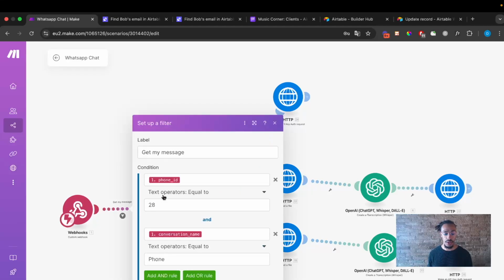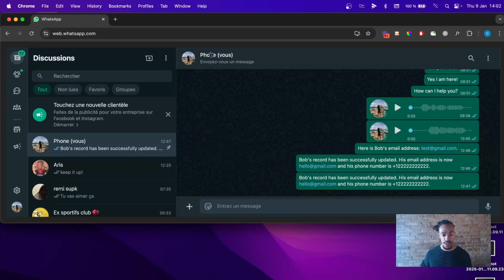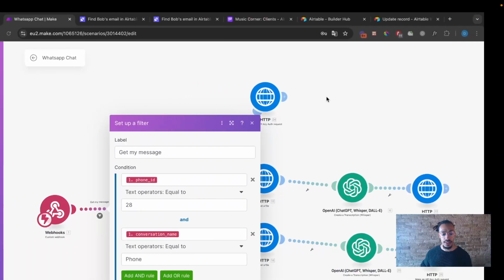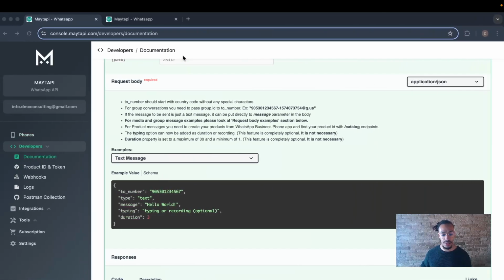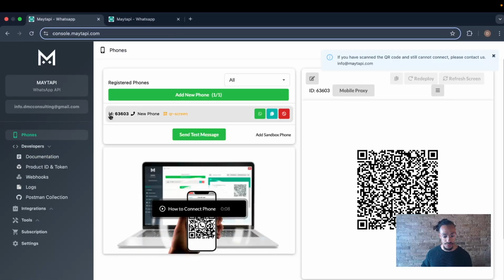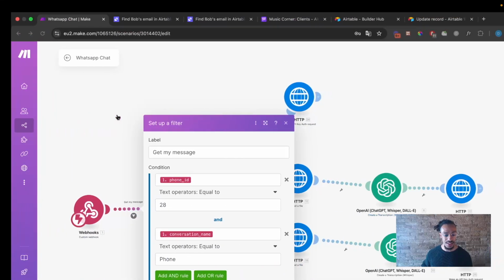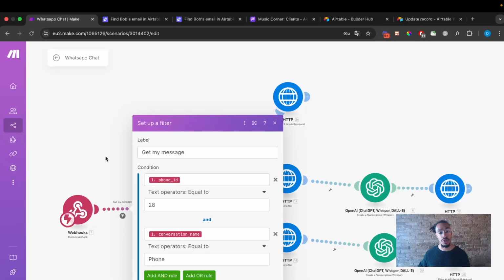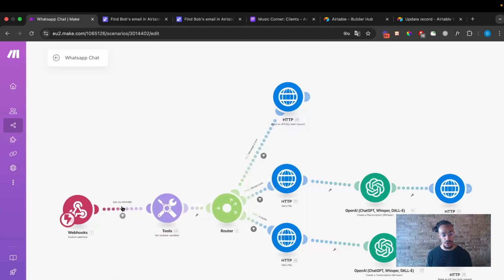So the filter here will allow us to say, I just want to filter the messages coming from this phone ID and where the conversation name is phone. I'm able to do this because here I can see the conversation name is phone, and this is the phone with myself. And for the phone ID, this is what you will find directly in API right here. So you have the ID. This is some element that you can find in this webhook when you receive a message. Once you've set up the filter, you just make sure that only those messages are going through.